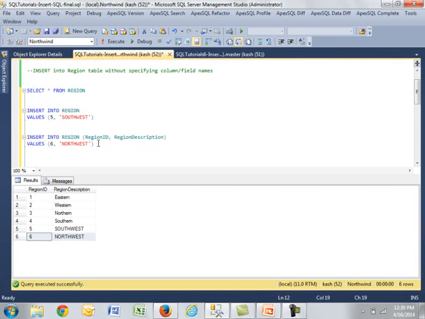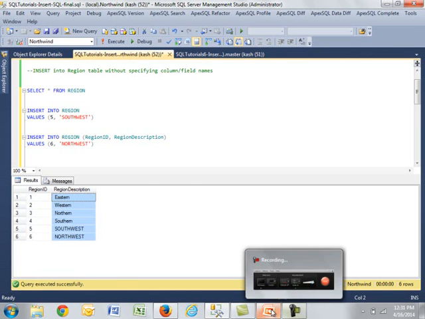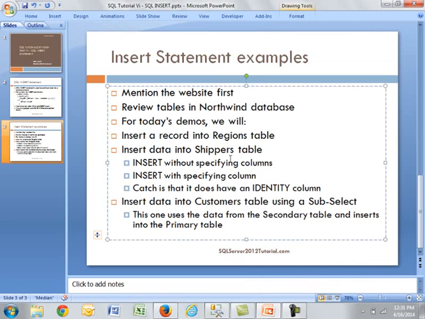So same effect, again, adding fields here and not adding fields here. The key here is that if you do not specify fields, you have to make sure that you're adding a value in every single column, okay? So that's that, and that was my first table. The next one's going to be the shippers table. This is going to be slightly complicated, okay? And the reason for that is because of this identity insert, okay? And we'll get through that.